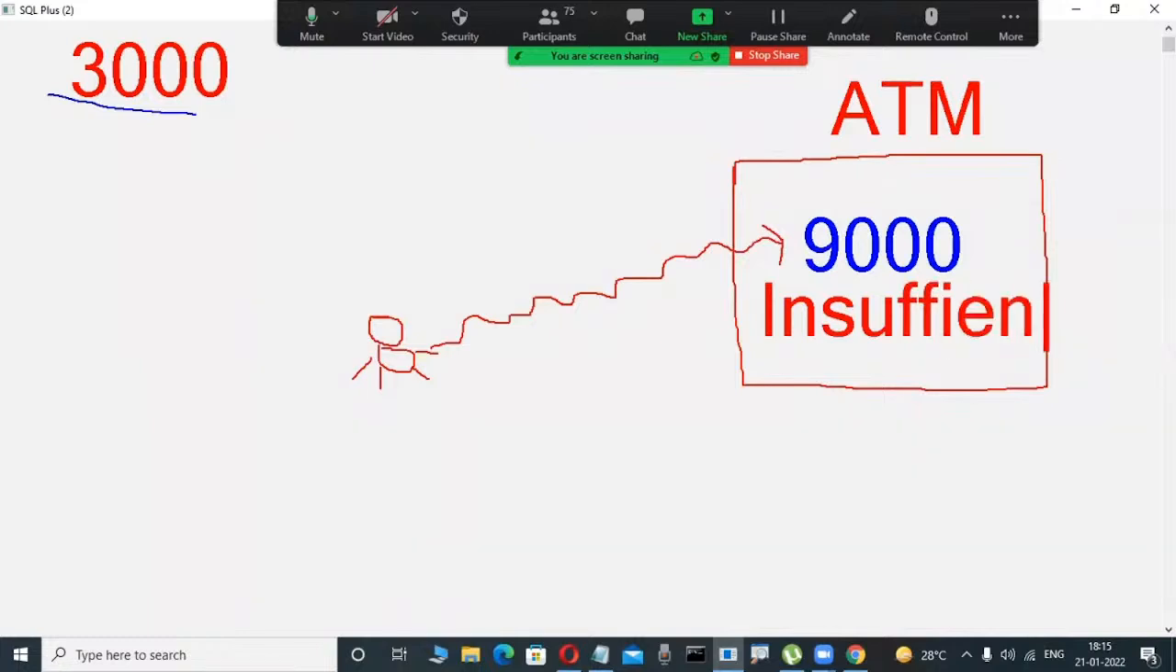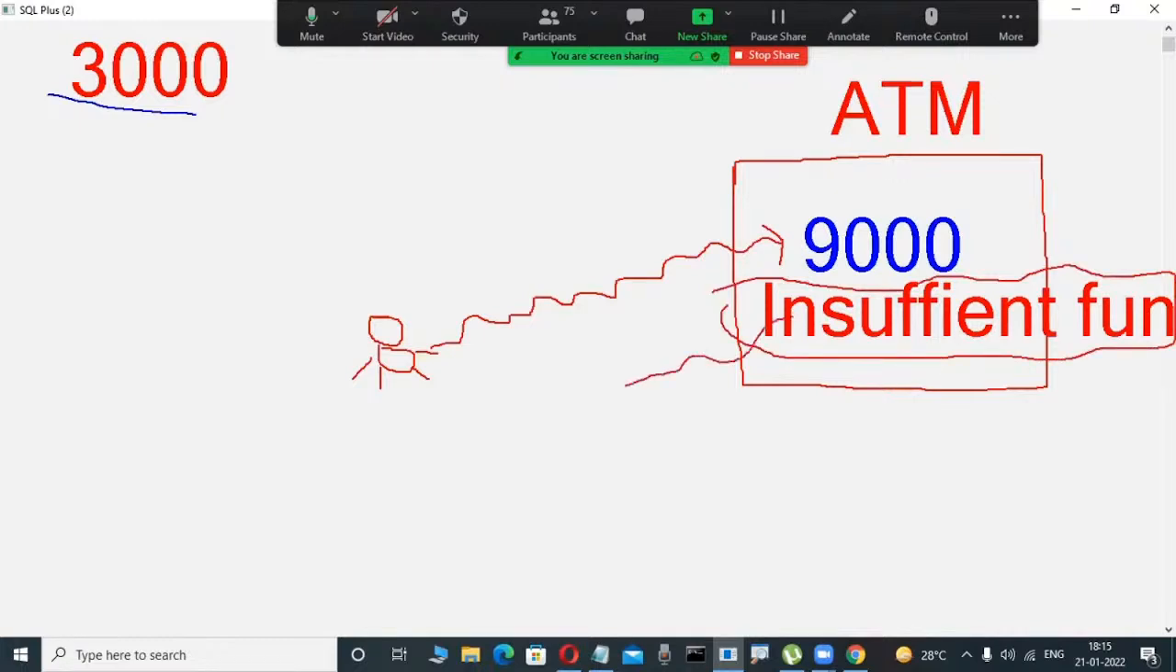Why? Because here your balance is low, 3,000, but you are trying to withdraw more than 3,000, that is 9,000, 8,000, 7,000 like that. How is it possible? In that case only, an insufficient funds message will be displayed. But how does the ATM center know this?